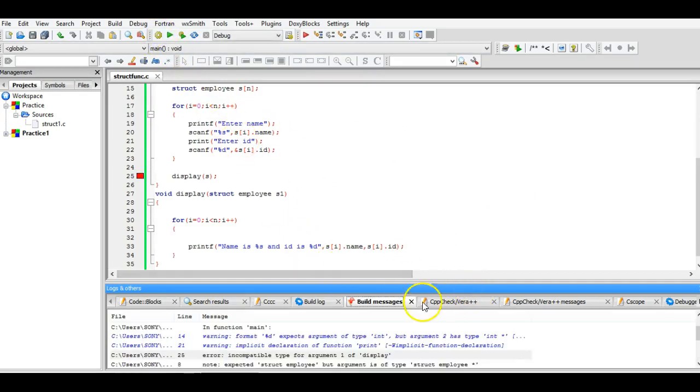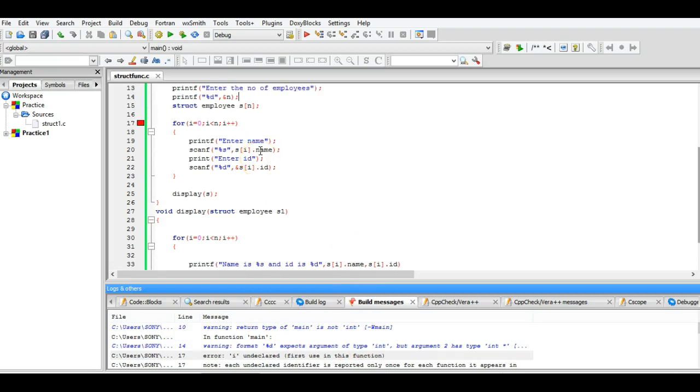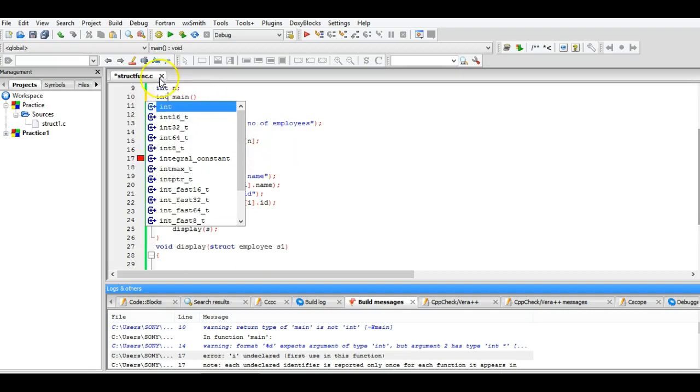Okay, so we have got these errors. Okay, so let's solve them. So it says at line number 10, return type of main is not int. Okay, so let's change the return type of void main to int main. Okay, and build it again.